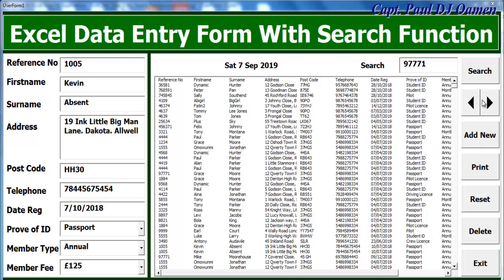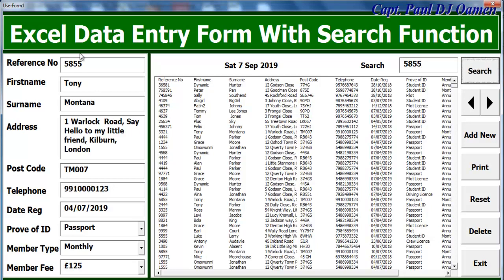First, this is one of the search functions that I have on my system, and here is another one. Supposing we want to search for the following data, let's say 5855, and just click on search. There we go. That's the candidate right there. The name is Tony Montana.